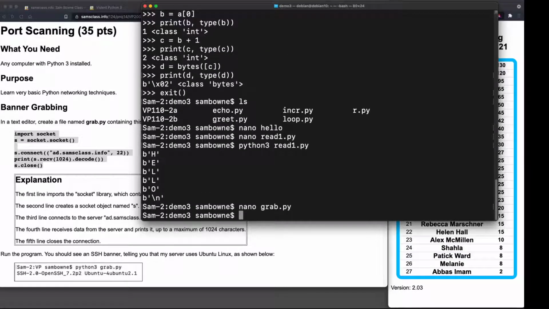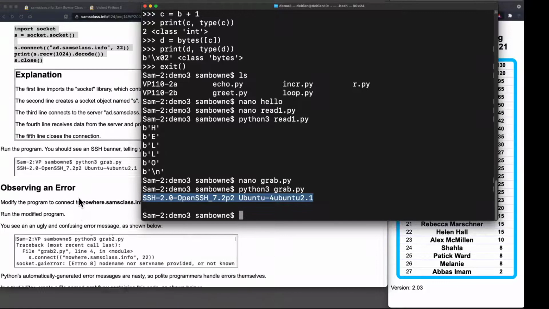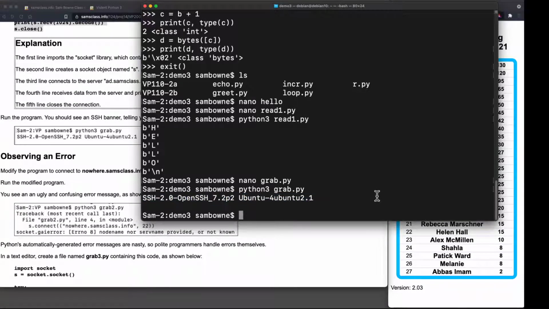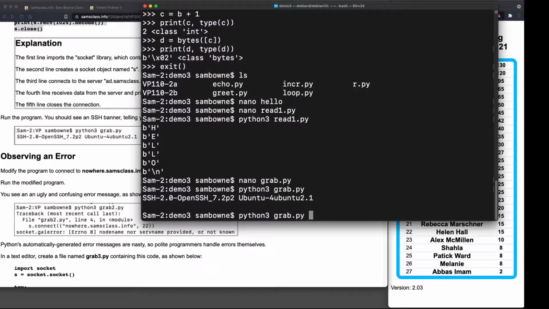So if I run that, it connects to the server. Now the SSH protocol specifies that you must reply to the handshake with the version of SSH you've got. So it does send some data, and I see it there. So that's fine. Now let's make an error by just changing it to a server that doesn't exist.